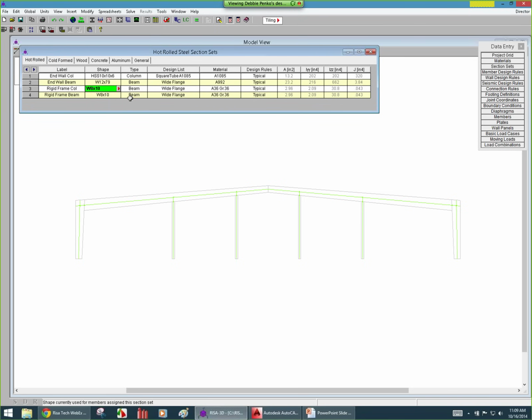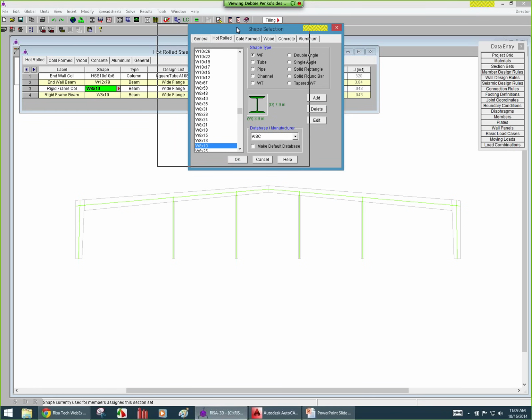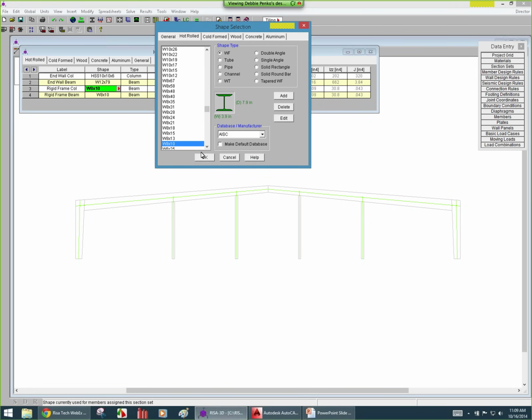Now the interesting ones. I could use the same member for the rigid frame column and the rigid frame beam, but maybe I want to size them differently. So I can enter them separately as two different line items, and then size them up individually. These are going to be the tapered wide flange. I'll jump into the shape selection tool. I have wide flange, but the tapered is what I really want. I have a list of ones that I've created in the past, but I'm going to add a new one.